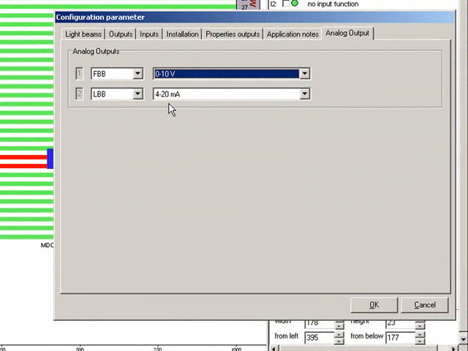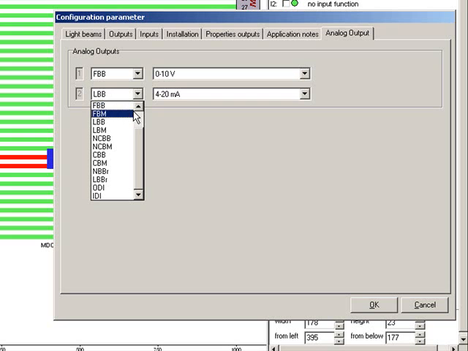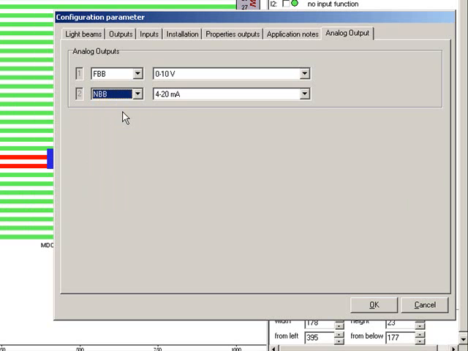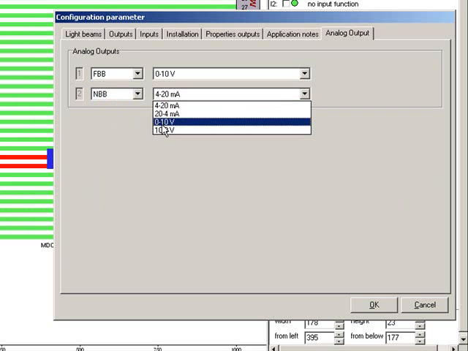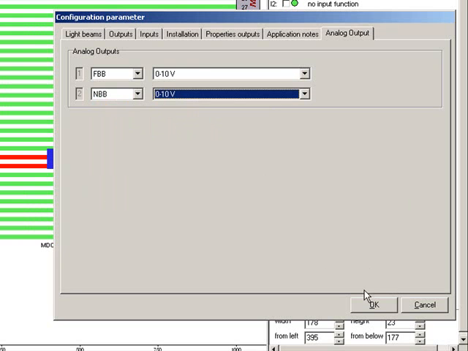I want a 0 to 10 volt output from beam 1 being basically 1 volt, and if you had 10 beams, the 10th beam would be the 10th volt, or 10 volts. And also I want to know the size. So I want to know the number of beams blocked. So I want to know the position and the size. And I'll do that, let's say, in a 0 to 10 volts as well.